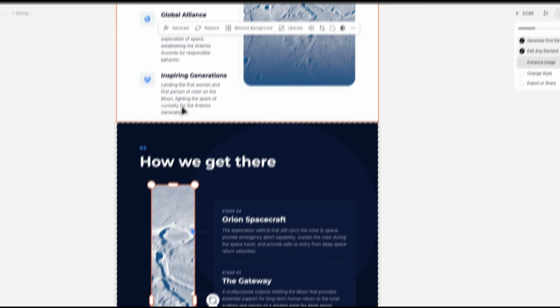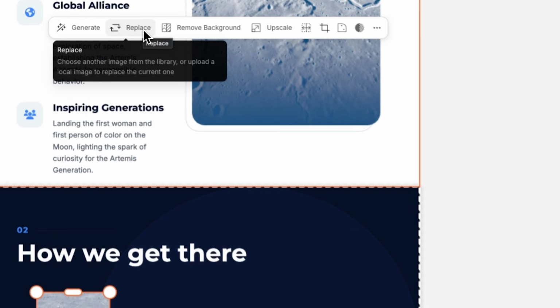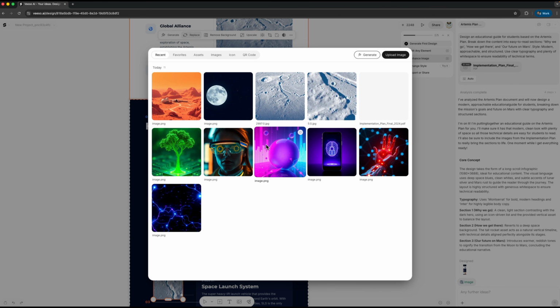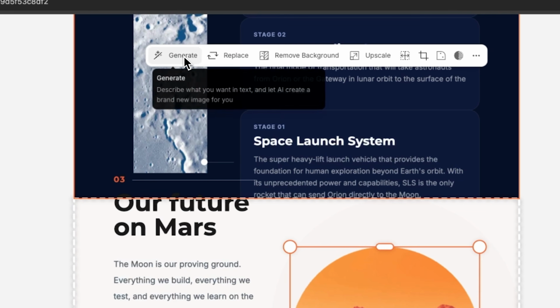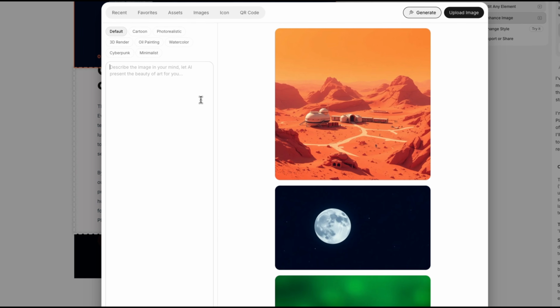If we need to rearrange elements on the slide, the editor provides a convenient grid system that keeps everything perfectly aligned. Folks, this means we can move blocks around without breaking the layout or losing visual balance. Images are also very flexible. We can replace any image by uploading our own file, or we can ask the platform to generate a new one that better fits the idea of the slide.